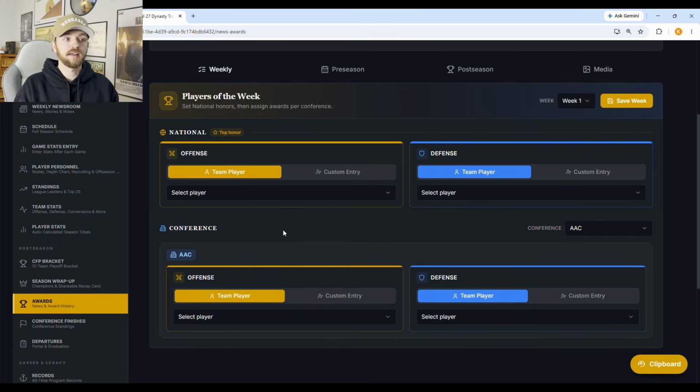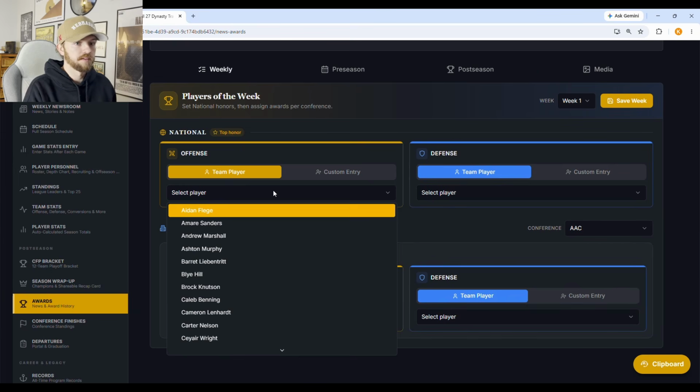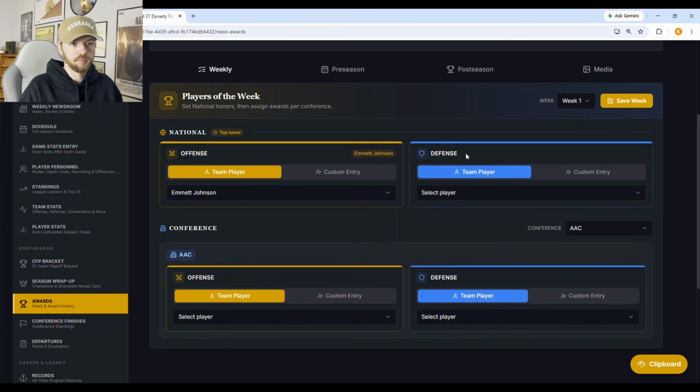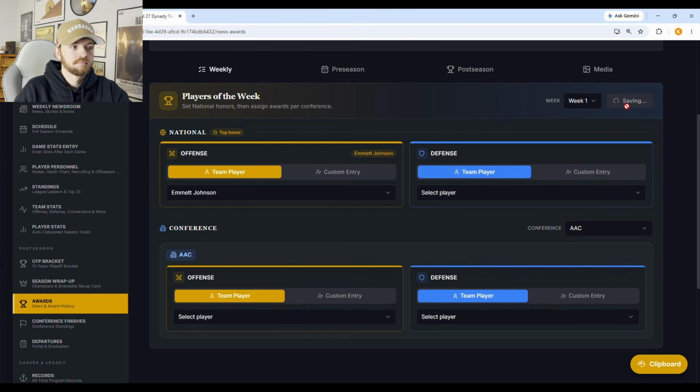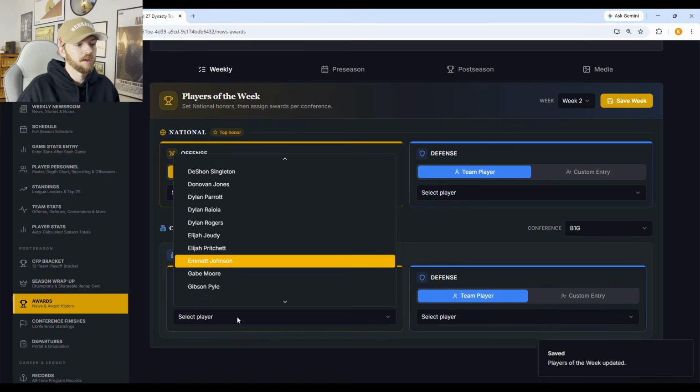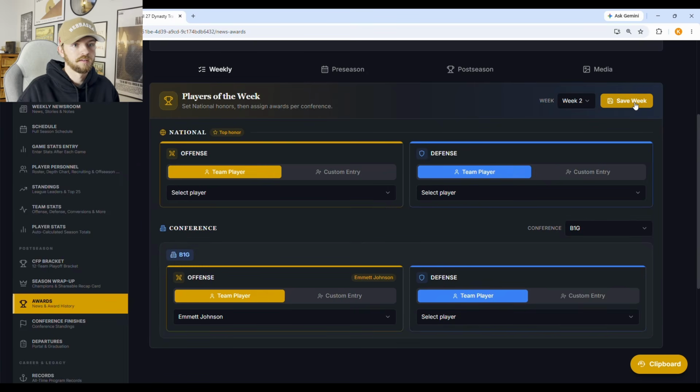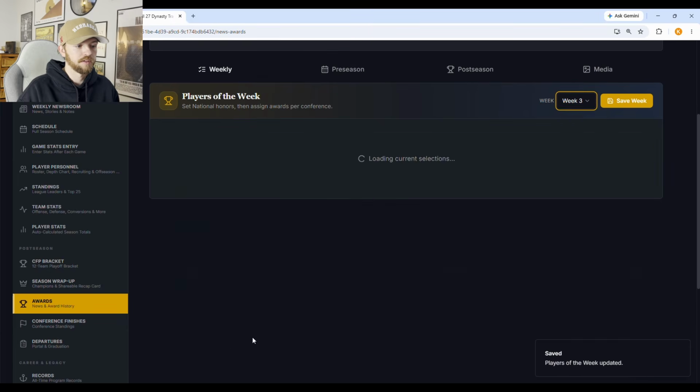Next, what I like to track, and I usually do this throughout the season, is kind of in the awards. I like to track the weekly awards as we go. I know that Anna Johnson here in week 1 won the National Offensive Player of the Week. I don't like to keep track of any other players. So I don't really do the custom entries. I just keep track of my team. So you click save, there it saves. I know that in week 2, Emmett also won. And he did in week 3 too.